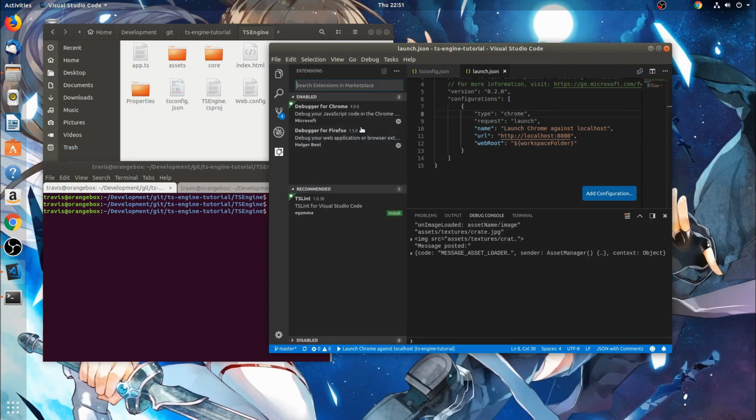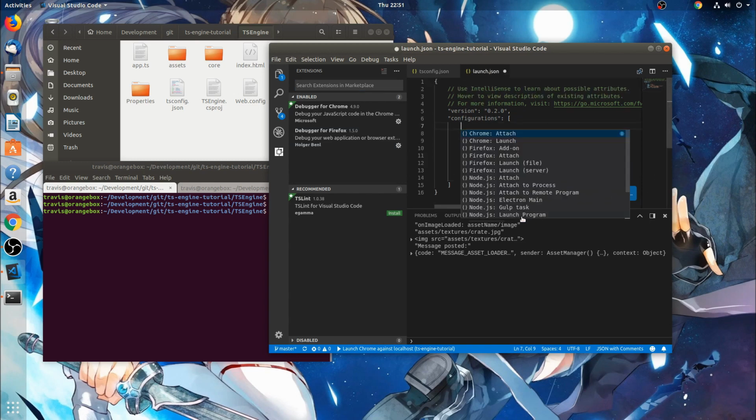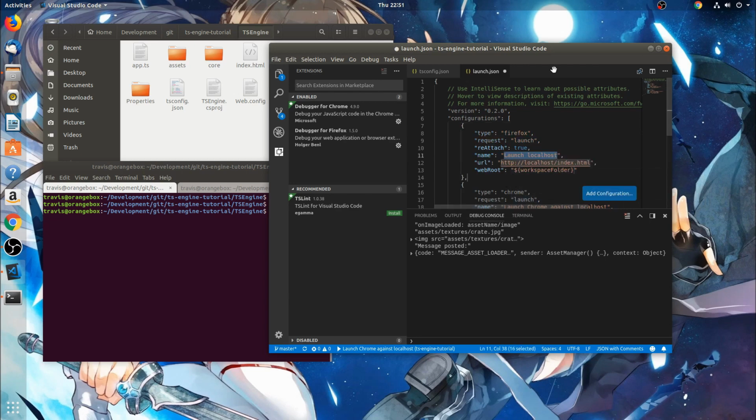So one other thing that I would like to point out is I also have a debugger for Firefox installed. And again, you can just search in extensions debugger for Firefox and go ahead and install that. And that will allow you to use Firefox if you want to use that instead. And so the way that you would set that up is in your launch.json, you can click this add configuration button, and that will add Firefox here. So we can just say Firefox launch server is the option we want.